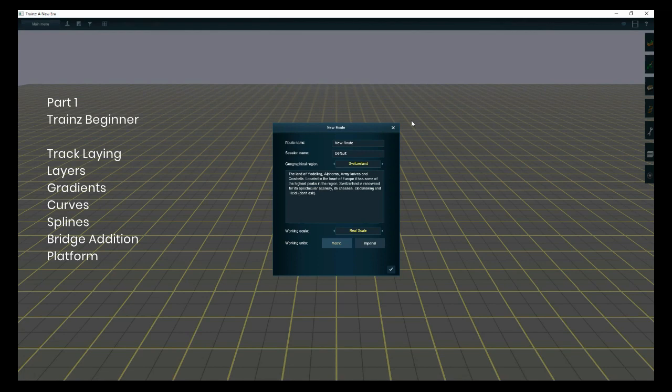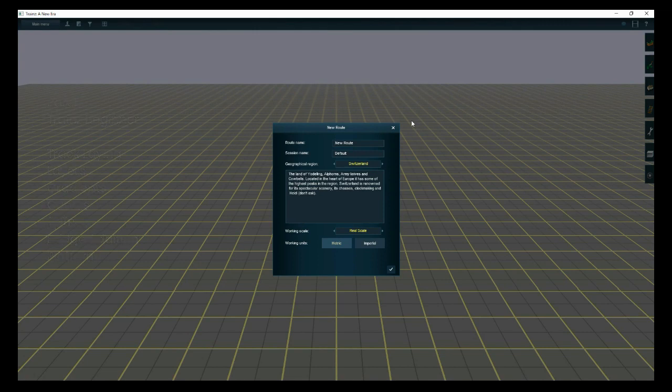This is part 1. This is going to be all discussing just the basics of how to put tracks down, points, curves. We're going to deal with gradients, and then we'll move on to a little bit more intricate operations, including industries, in later tutorials.